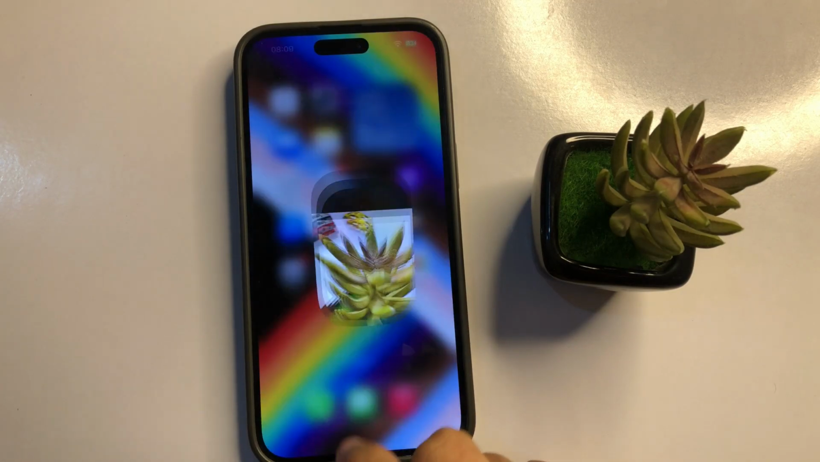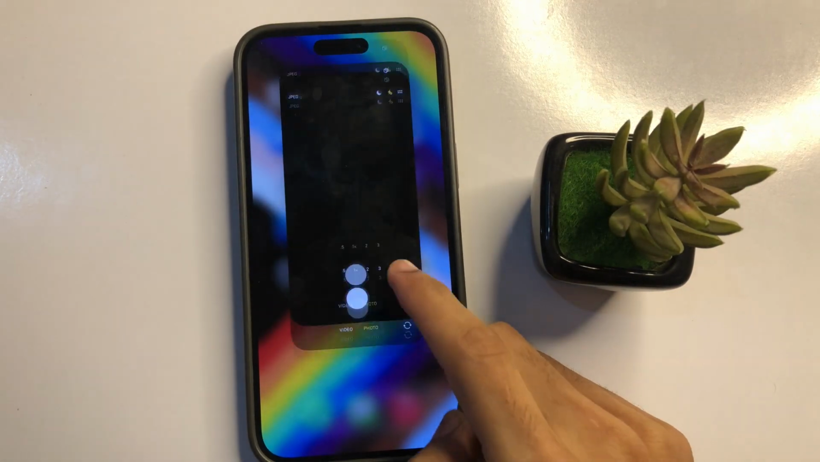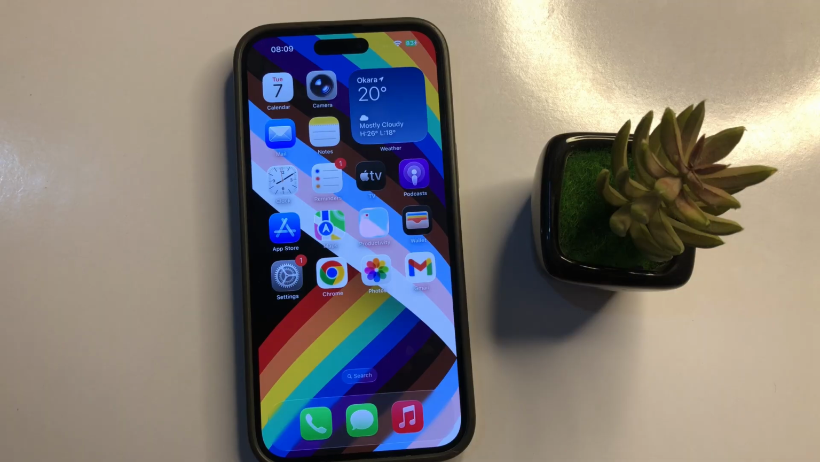So after the procedure, go back to home screen and refresh phone. So that's how you can restore the missing vivid filter in iOS 26.